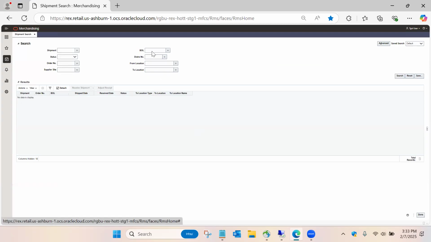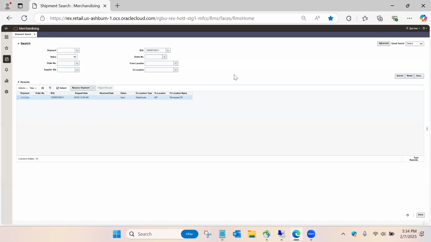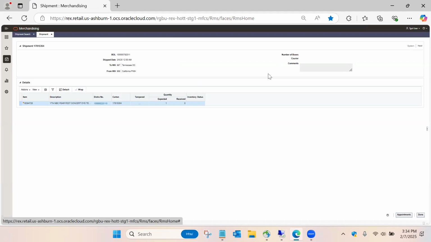Okay, we'll go to shipments and we'll put the bowl number here. And then you can see, you can put the distro number also here in shipments because we are trying to receive. So now the shipment number is here. Let's try to see what is there in shipment. So shipment status is in input, item number is this, distro number is this, expected is 1 and received is 0. In action, we can export to Excel if we want to export to detail.